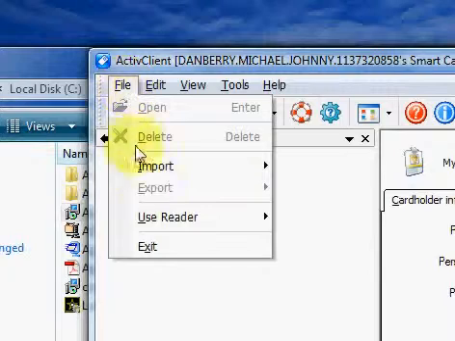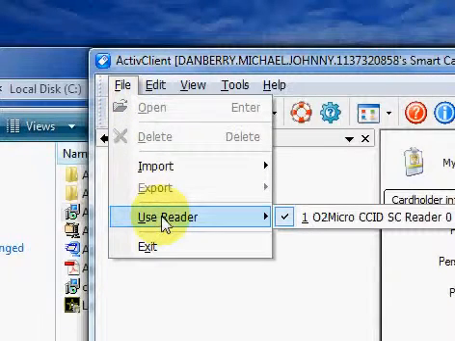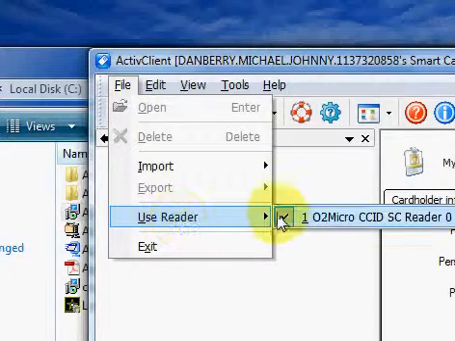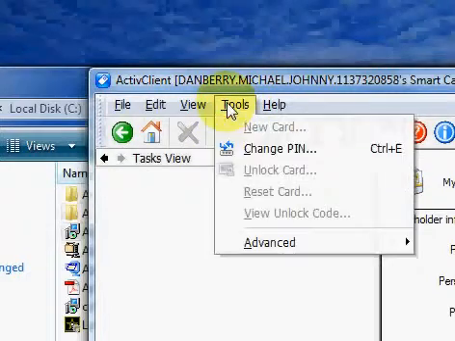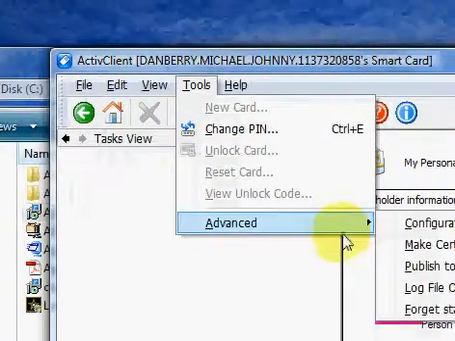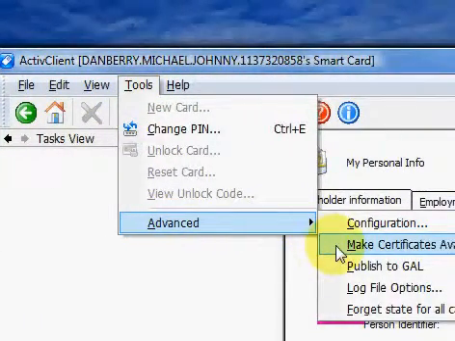If you had two CAC readers on your computer and you wanted to use the other one, when you go to File, Use Reader, you would see the other CAC reader listed there, and you would be able to select it. You would then want to go back to Tools, Advanced, Make Certificates Available to Windows for the other CAC. That's a way you can actually use two CAC readers on the same computer. I do that on my office computer to help people change their ACL passwords and such.